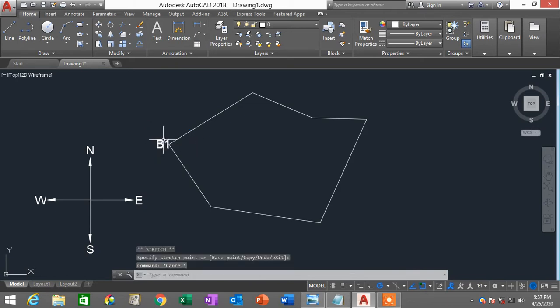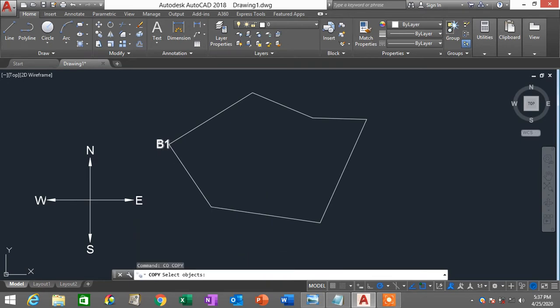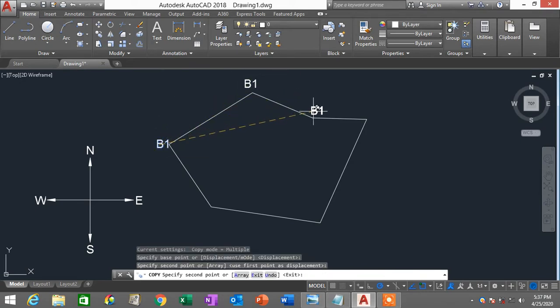And I can copy this, type CO, enter. Select this particular text, press enter. Click this particular point as its base point and displace it to its respective destination. If you want to terminate this, you can just press escape.